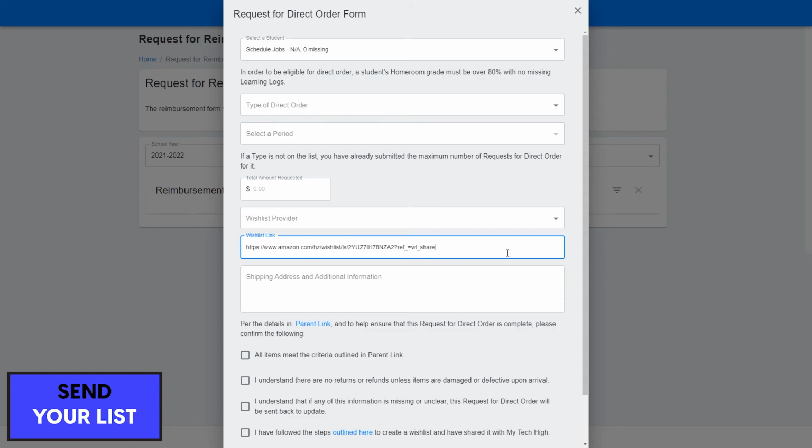If you have followed all these instructions, none of your items are out of stock, and all of your items are approved for reimbursements and direct orders, then your request for direct order will be approved quickly. If something is slightly wrong, you will receive an email telling you what needs to be adjusted.